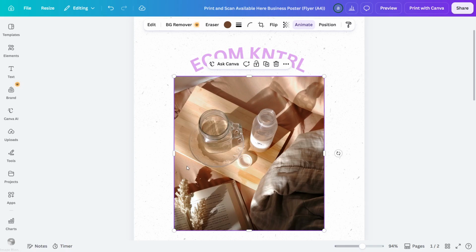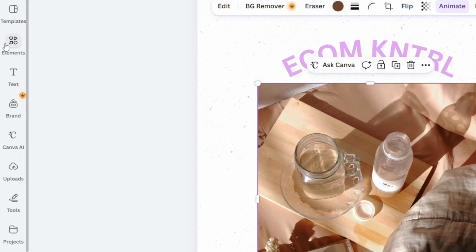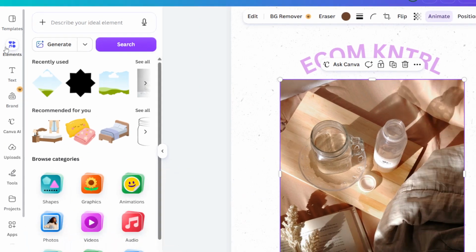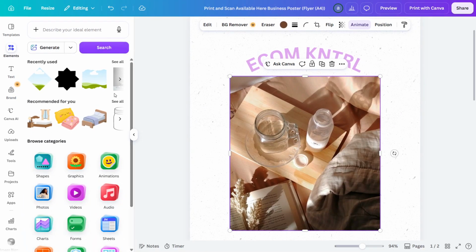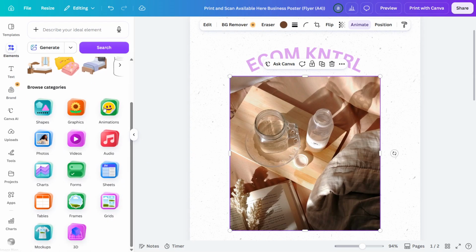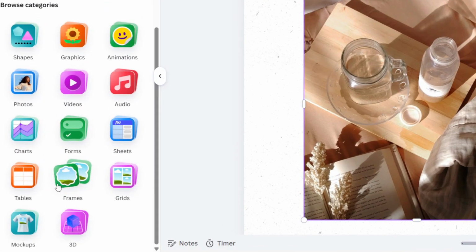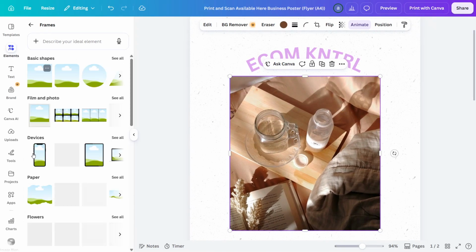Next, look over to the left-hand panel and click on Elements. This is where Canva stores a wide range of design assets, including lines, graphics, stickers, and most importantly for this tutorial, frames. If you're new to Canva, think of frames as placeholders that automatically crop images into specific shapes. Inside the Elements panel, find and click frames. This section is what allows you to crop an image into something other than the standard rectangle. Instead of manually masking an image, Canva makes the process simple by letting you drop a photo directly into a shape.